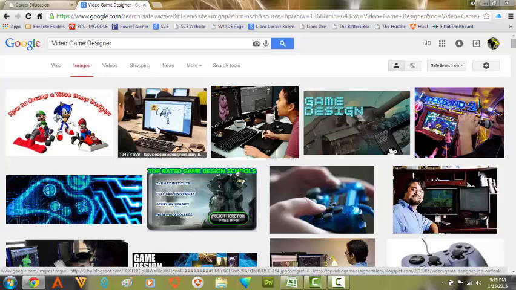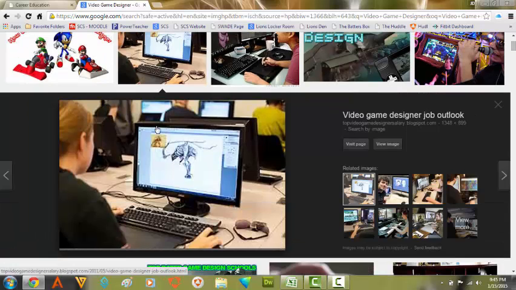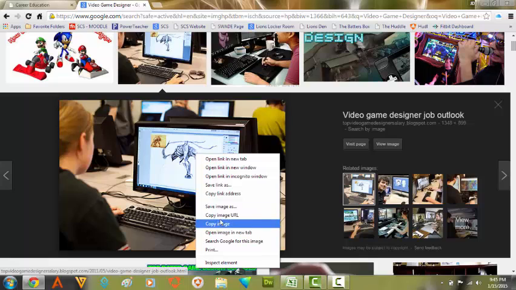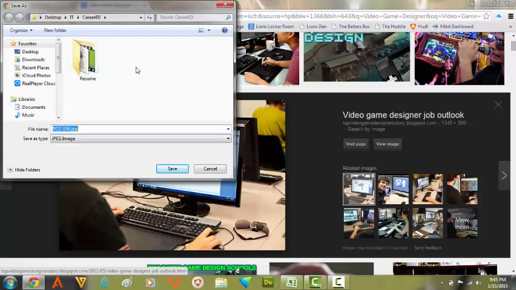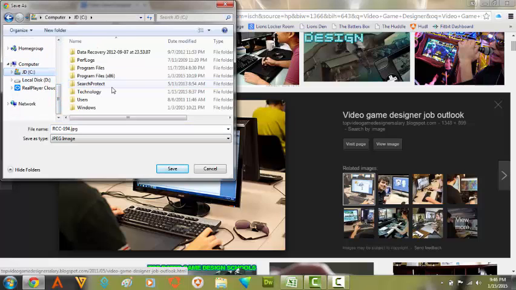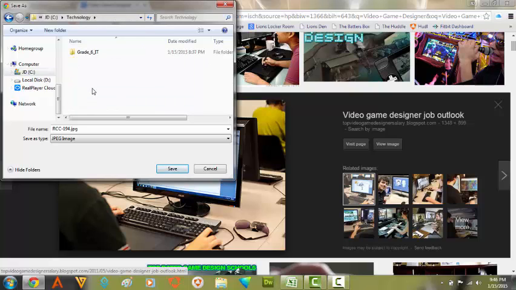One of the things I'd make sure of is you click on it first to open it up. And then I'm going to right click on it. I'm going to save the image, and then it's going to ask me where I'm going to put it. As you know, you should go to computer, then go to technology, grade 6 IT, career education folder.